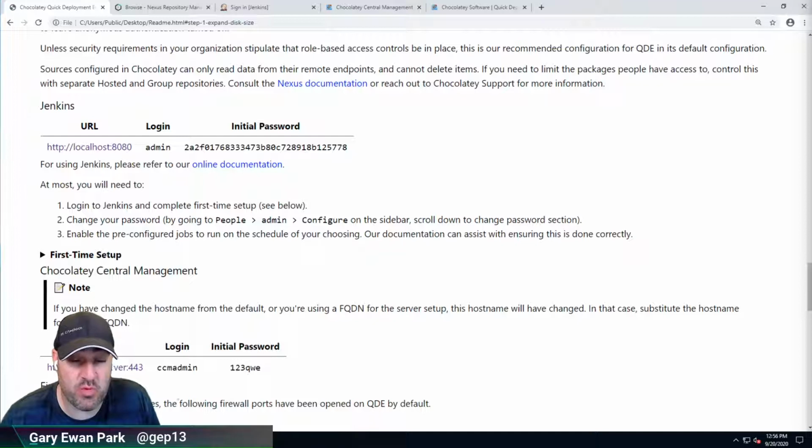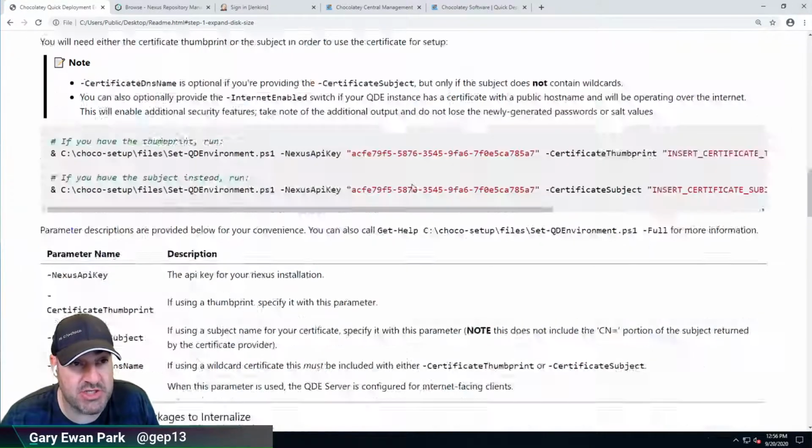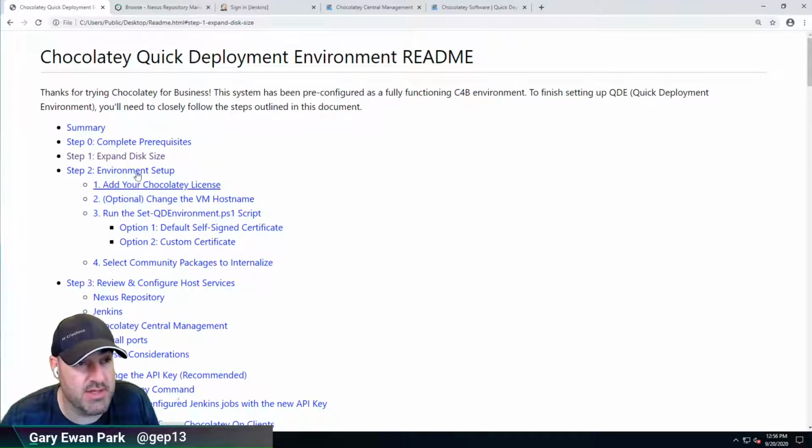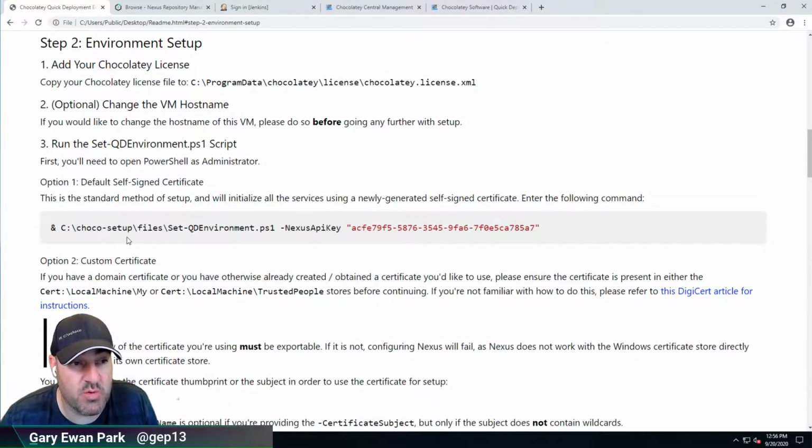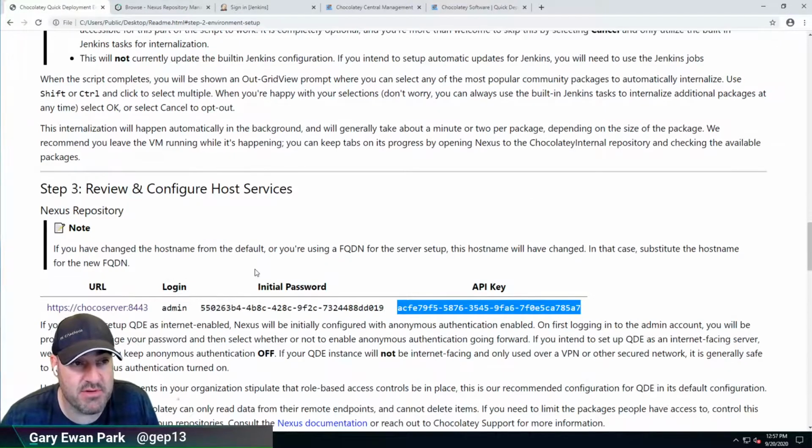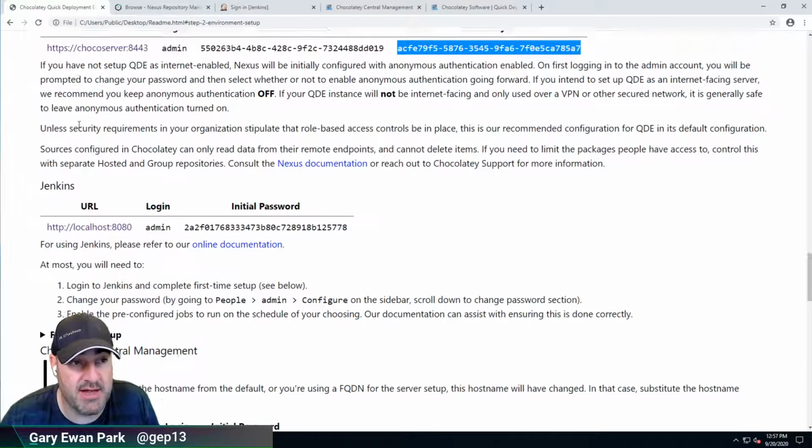Hello, and welcome along to this video, which is a series of videos regarding the setup and installation of the Chocolatey Quick Deployment environment in the version 2 version of that environment. So in the series of videos so far, we have got a working instance of QDE in VMware Fusion on my machine. We have done the initial setup and installation of QDE using the environment setup script. We have looked at the setup and configuration of Nexus.